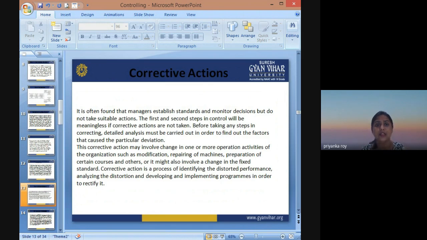Now, corrective actions. It is often found that managers establish standards and monitor performance, but do not take suitable actions. The first and second steps in control will be meaningless if corrective actions are not taken. Before taking any steps in correcting, detailed analysis must be carried out in order to find out the factors that cause a particular deviation. This corrective action may involve change in one or more operational activities of the organization, such as modification, repairing of the machine, preparation of certain courses and others. Or it might also involve a change in the fixed standards.